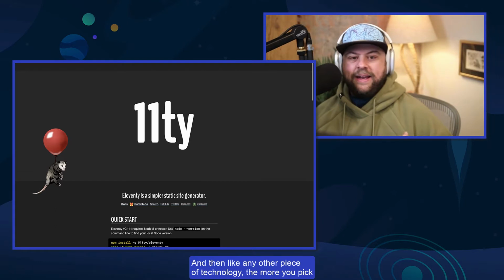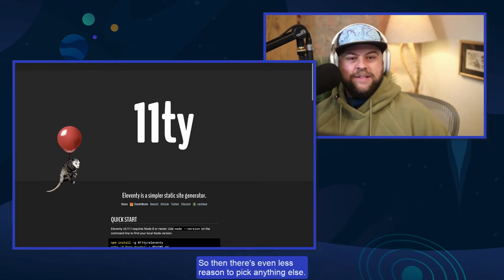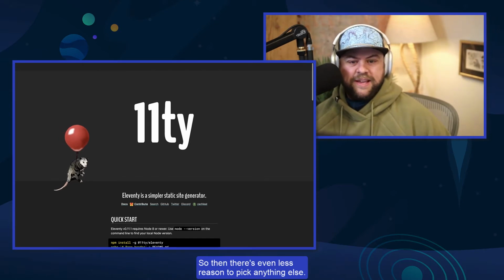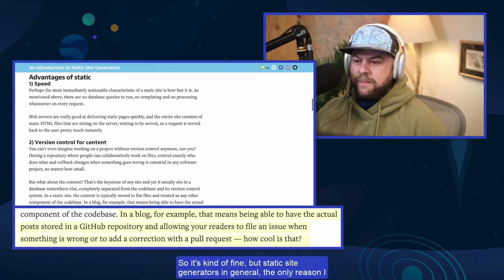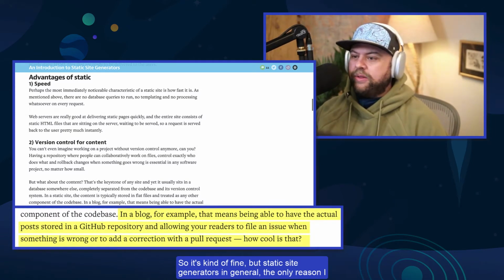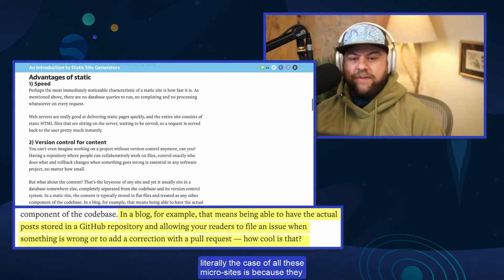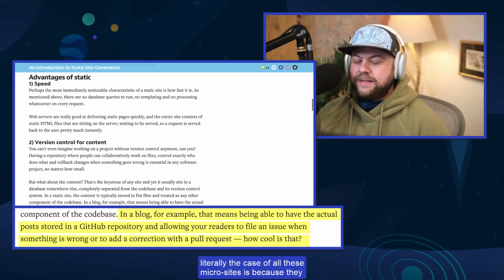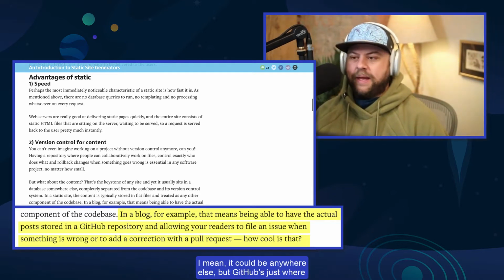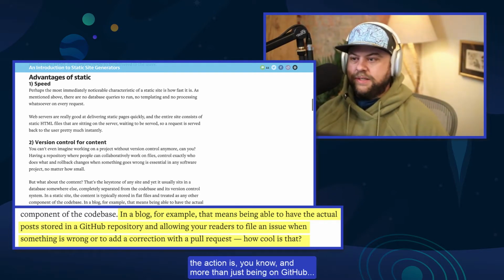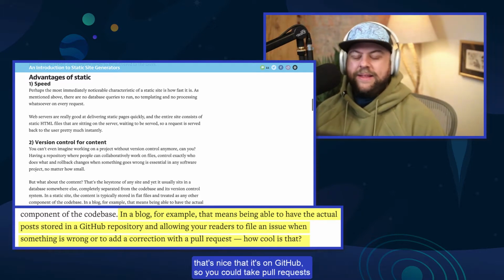And then, like any other piece of technology, the more you pick it, the more you just know it. So then there's even less reason to pick anything else because you just already know how that one works. So it's kind of fine. But static site generators in general, the only reason I used one at all in this case, and in literally the case of all these microsites, is because they can be a public repo on GitHub. I mean, it could be anywhere else, but GitHub's just where the action is. And more than just being on GitHub, that's nice that it's on GitHub.